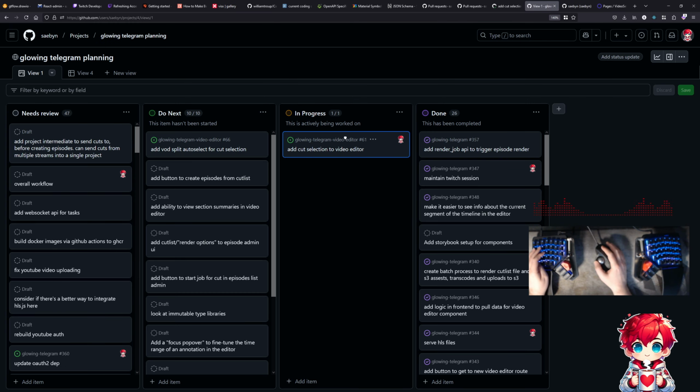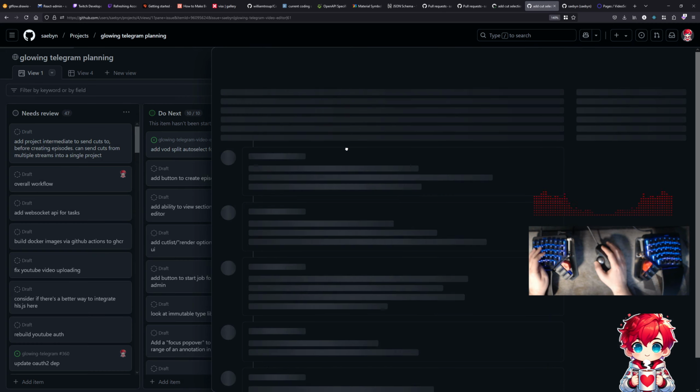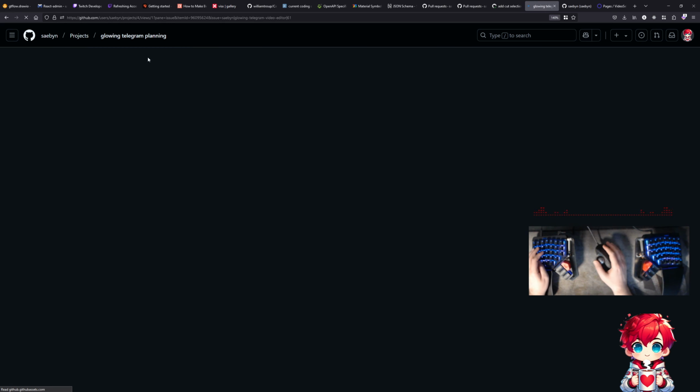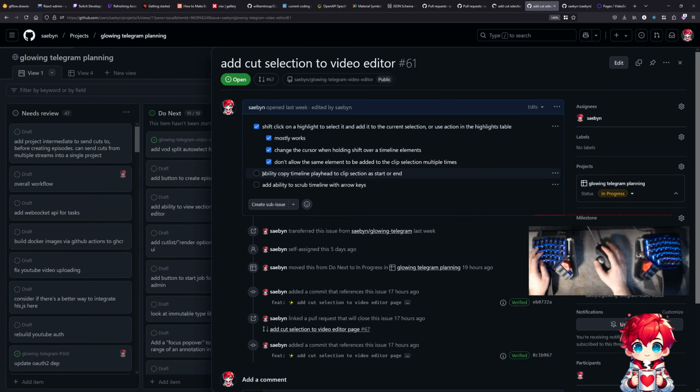I just wanted to open the tile. Can I do that? Okay. Ability to copy. Hold on, let's refresh this view. We got into a weird state. Ability to copy timeline playhead to clip selection as start or end. Check. Ability to scrub timeline with arrow keys. Double checked, right? Because we have both the fine, quarter of a second at a time, and a whole second with shift and arrow keys. So this seems fine.